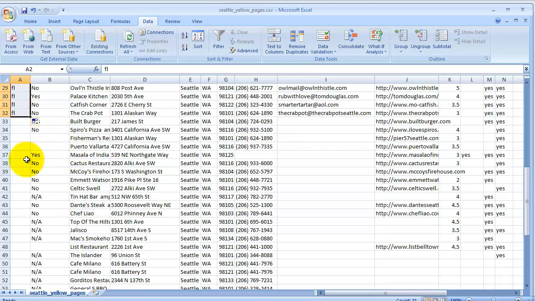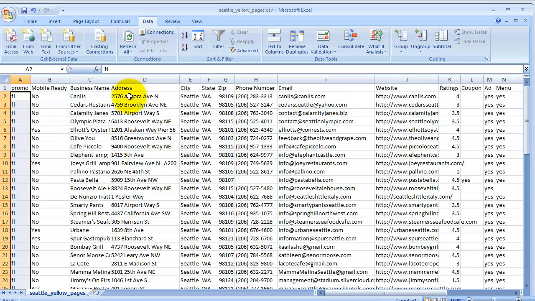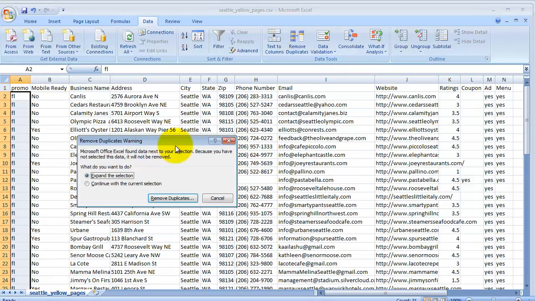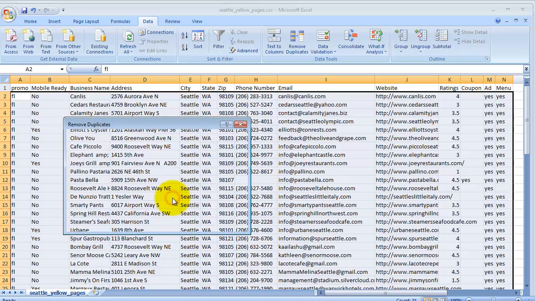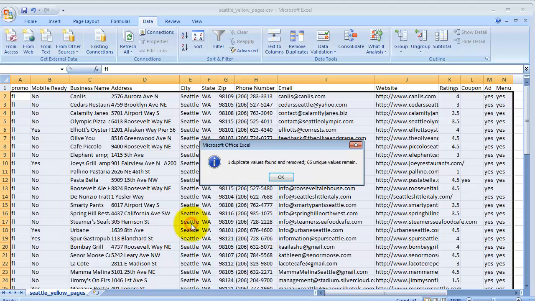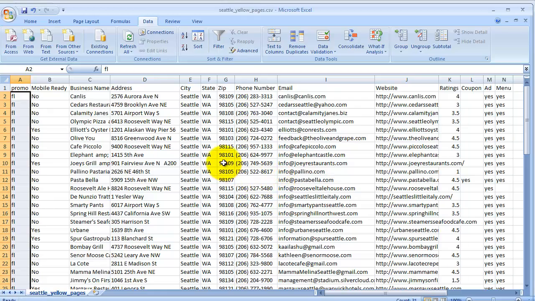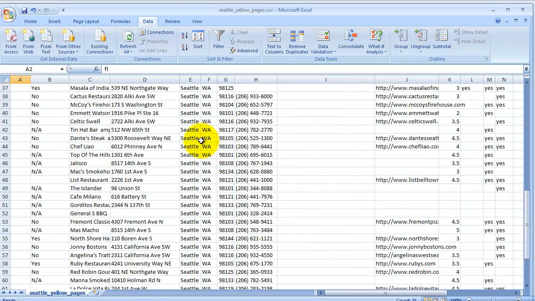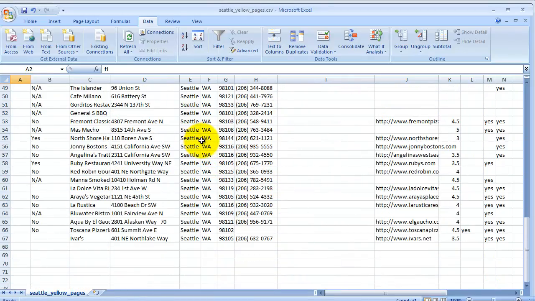Right there, like that. And one thing I forgot to do, which I should have done first, is remove duplicates. So let's go. It'll ask what you want to do. Expand the selection? Yes. So it's going to check all the columns for anything that's totally duplicated in any row, and it'll get rid of it. And there was one. So now we're down to 66 prospects.